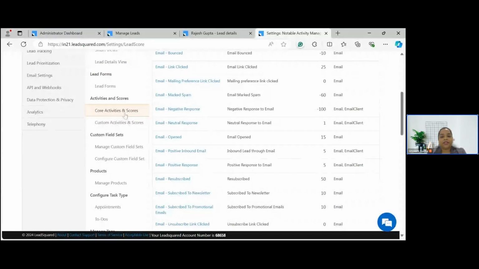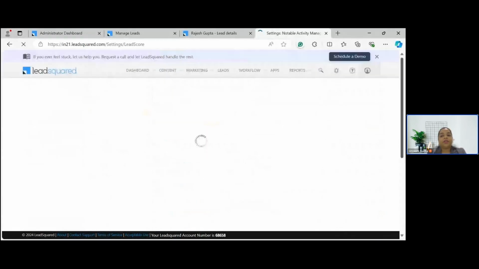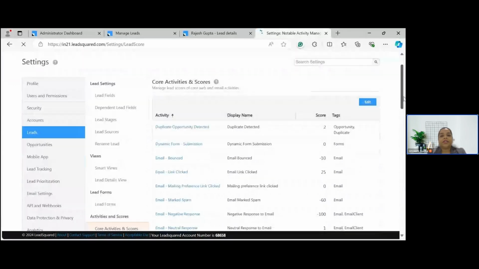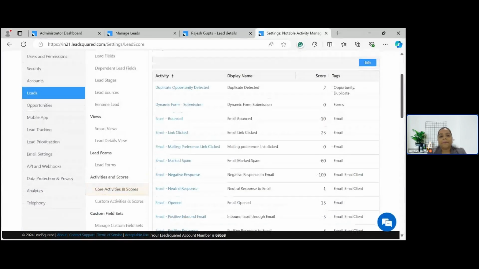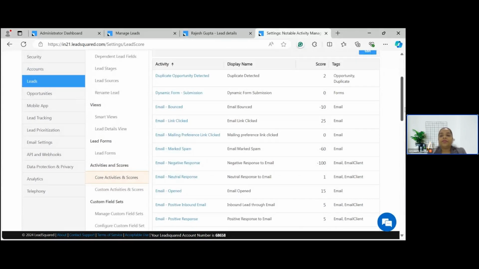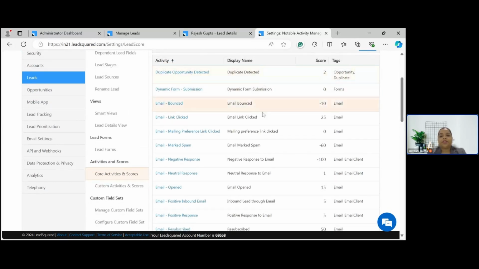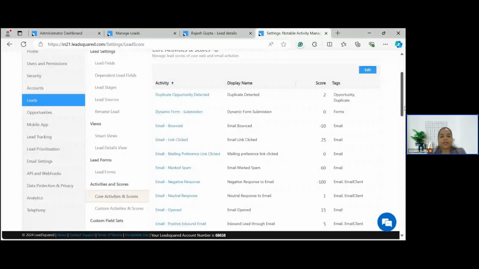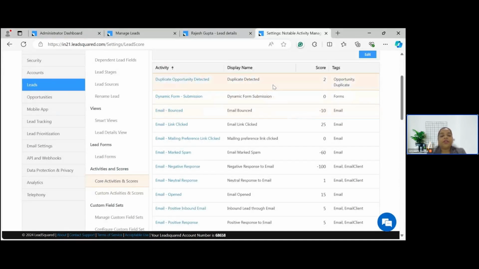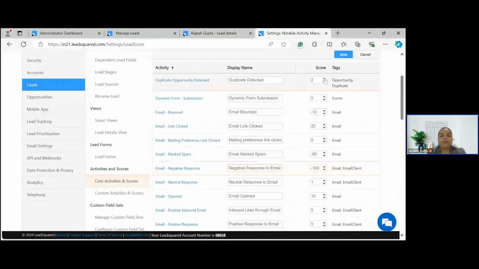There are two types of activities that we have seen in the LeadSquared account: core activities and custom activities. First of all, I'll talk about the core activities. Core activities are the activities which are already predefined in the system, and which are common irrespective of the industry. That's why they are called core or system activities. What we can do with the core activity as an admin is change the display name and change the score, as per the relevance of those activities to your account.